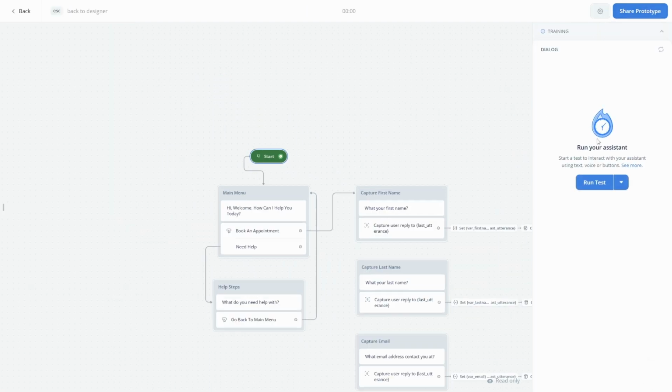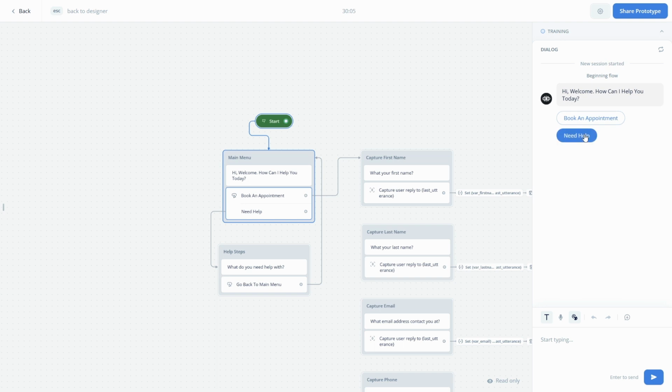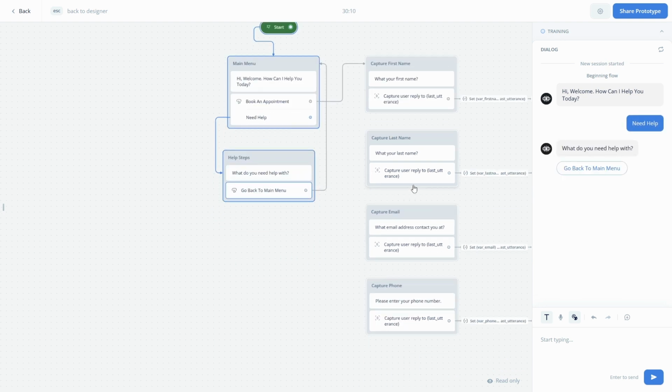So let's hit play and run our test. So let's first test the need help. So click need help. It will go here. What do you need help with? And then we can go back to the main menu. Let's try booking an appointment. Book an appointment.